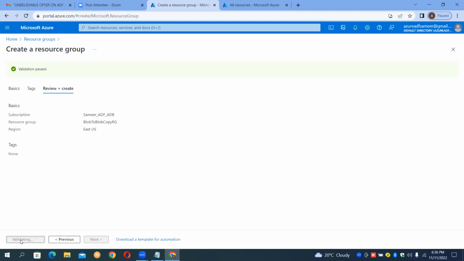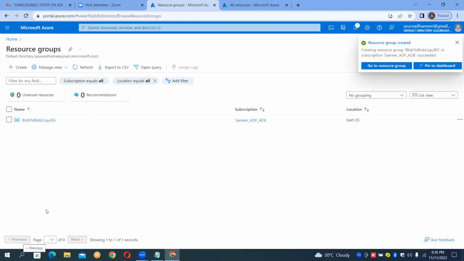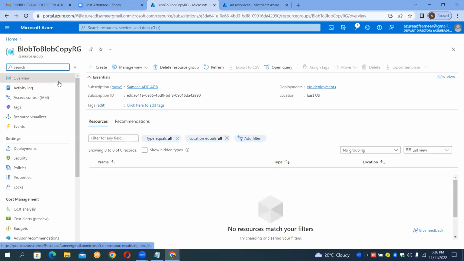Second time create. Now, guys, the second time when you click on the create, the resource group is ready. Can you see it? Blob to blob copy RG is the resource group. And this resource group, can you see it, all of you guys?